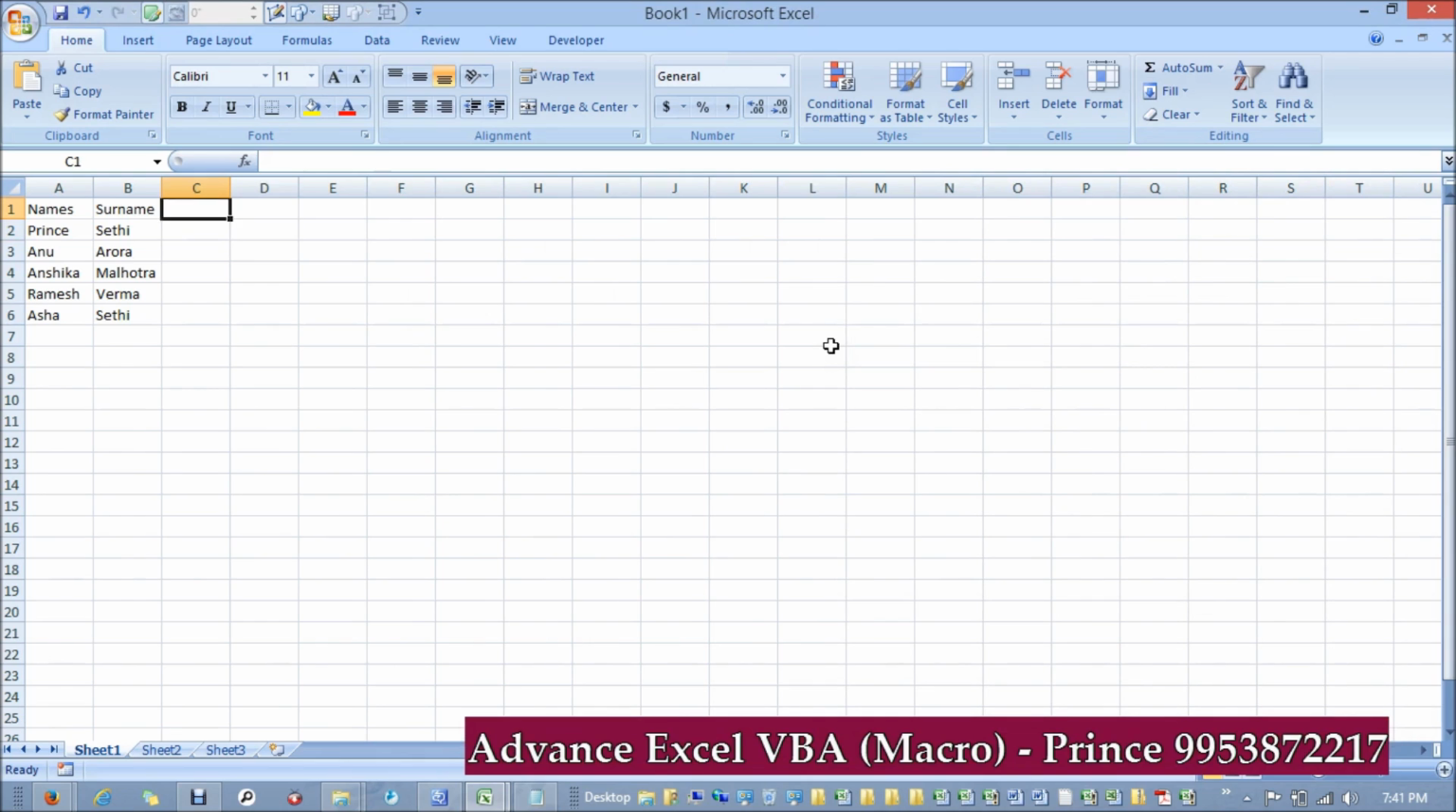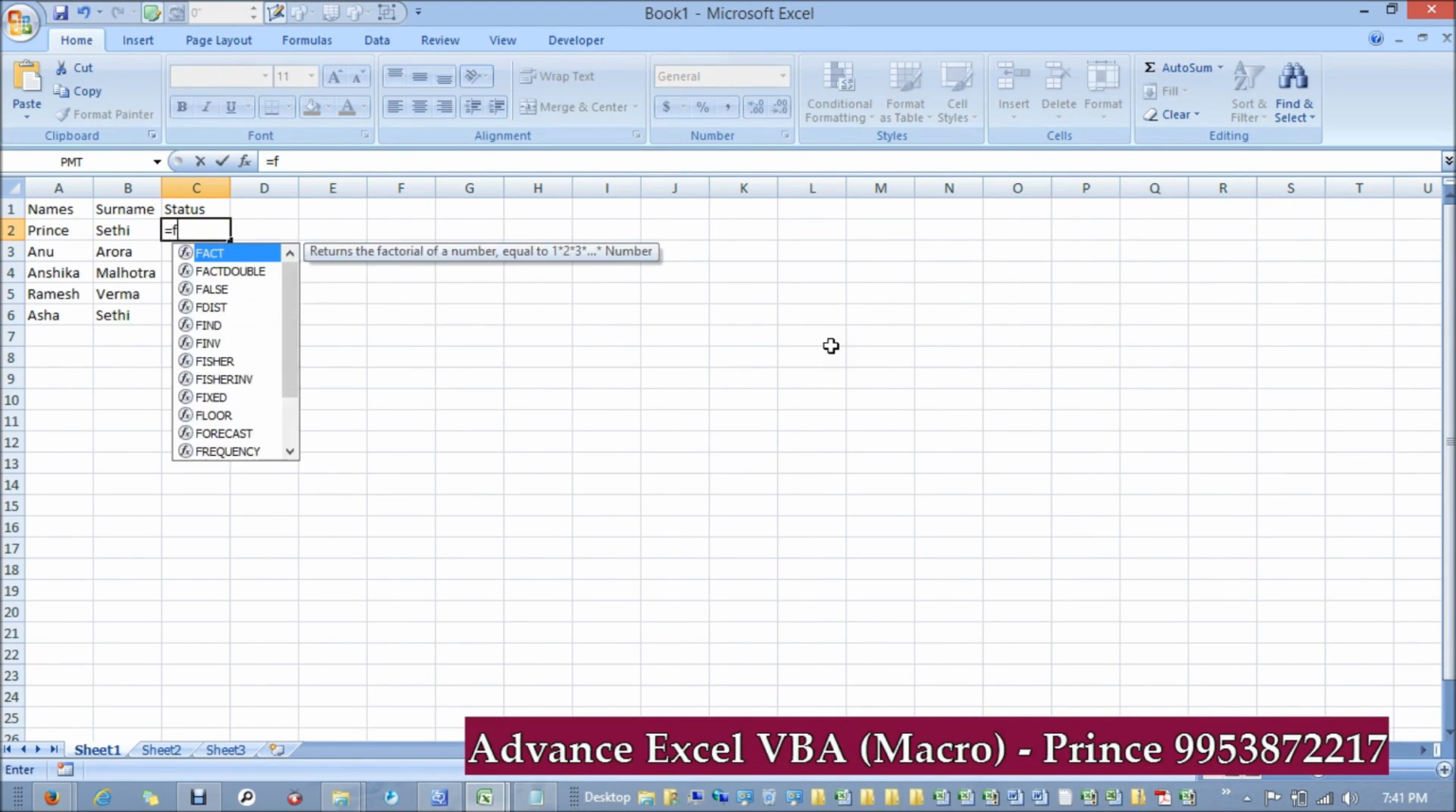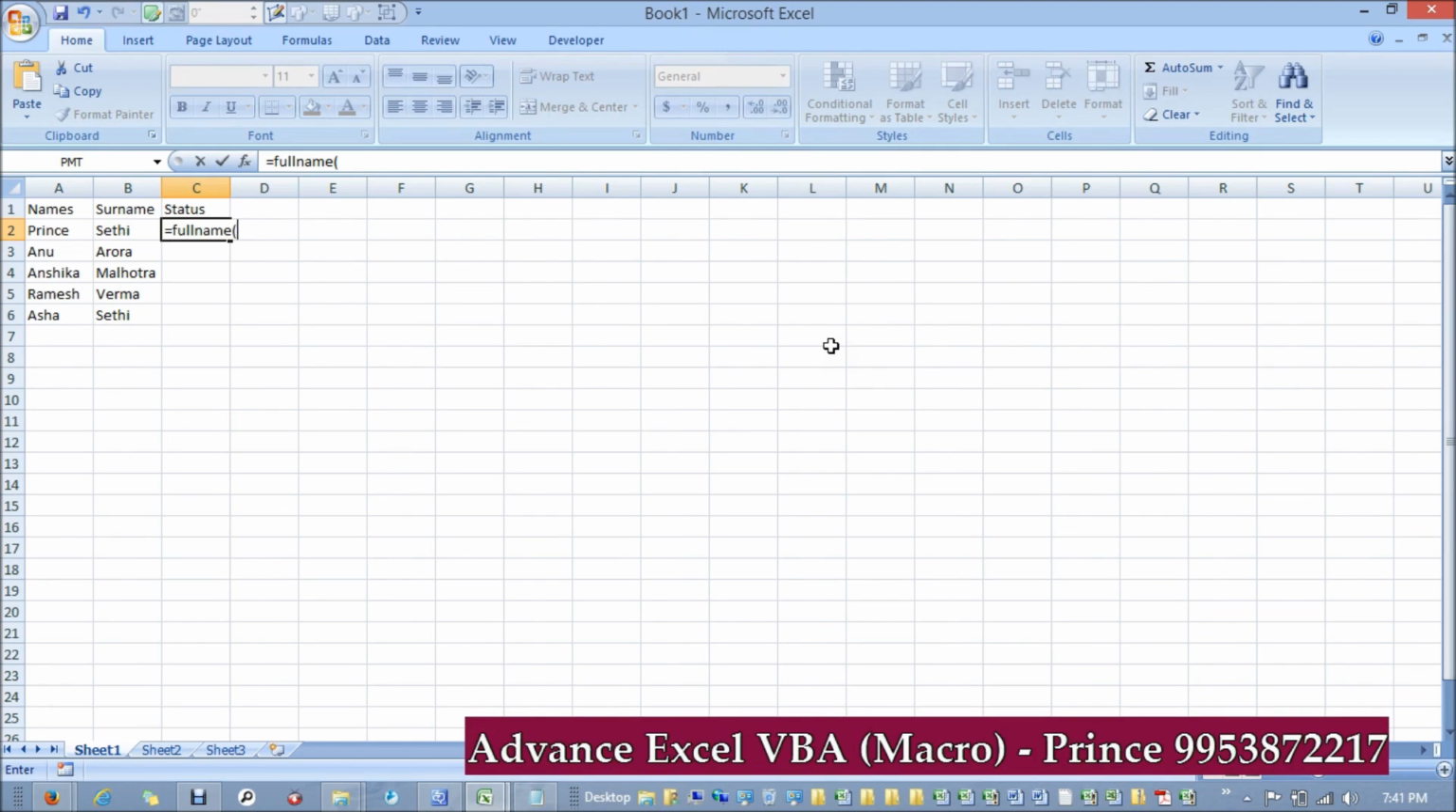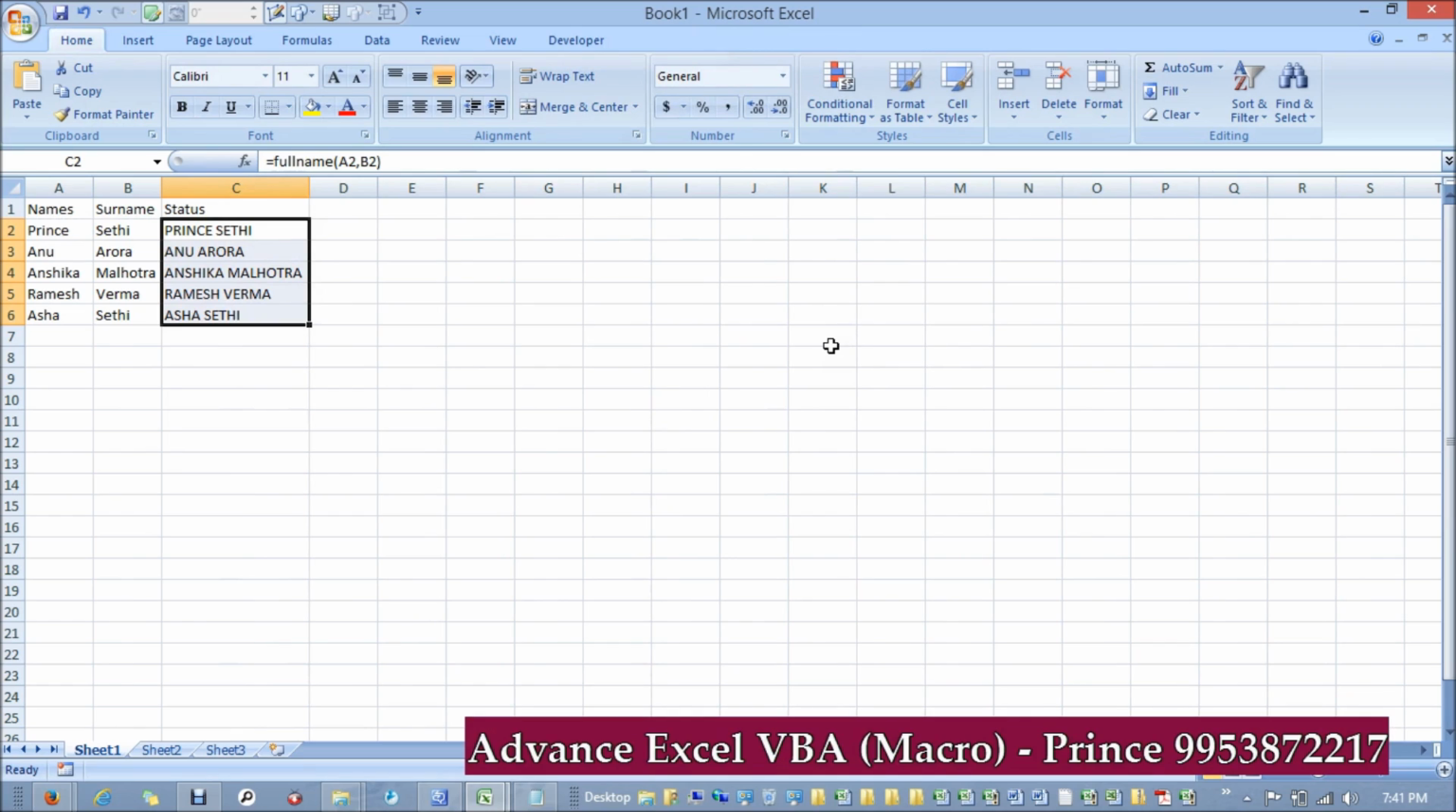So let's see how it's been shown over there. I'm just mentioning status, whatever, is equal to full name. Again it's reflecting: this is my first parameter and this is my second parameter. So if you see, I'm just dragging this value and here is the output. So full name is your own customized function. Again it's up to you if you want to make it lowercase or proper case, whatever you want to do, but you have created a customized function.